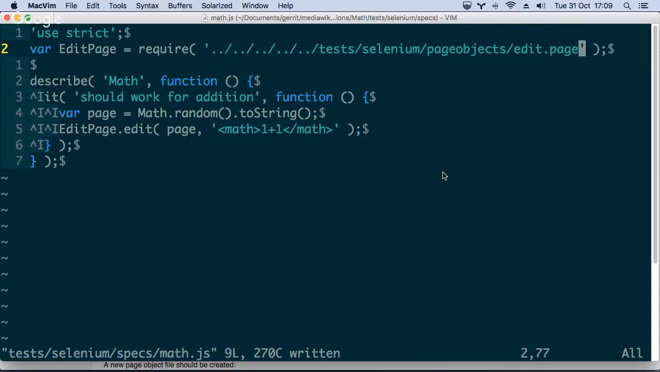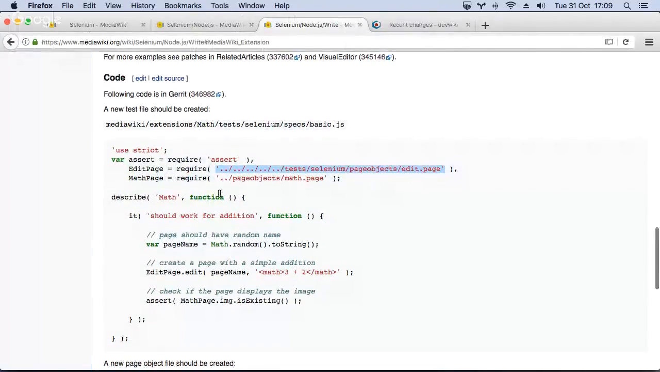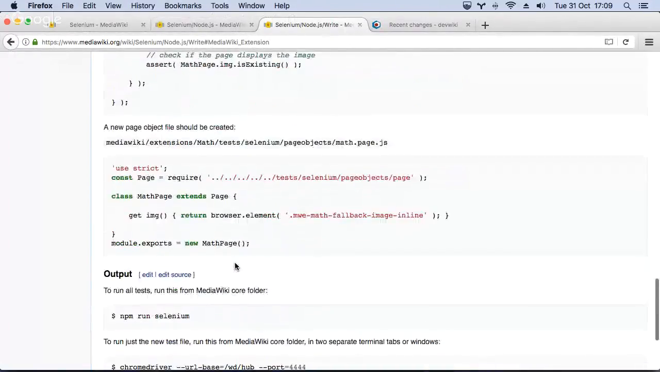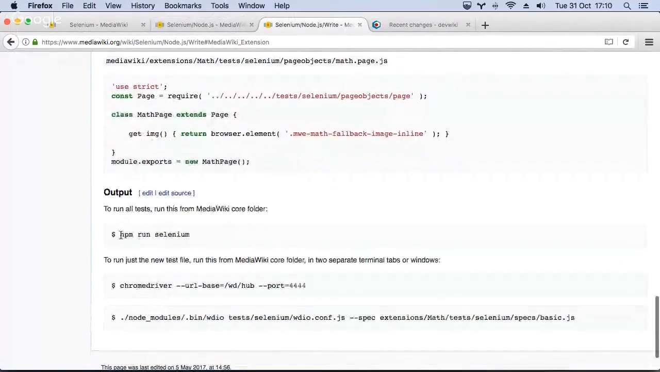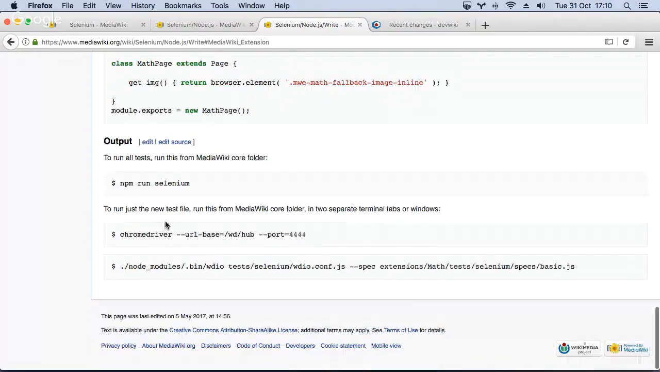Okay, so let's try running that. Also, to run all the tests, we can just run npm run selenium from the MediaWiki core folder. But since we just want to run this one, a simple way is to start Chromedriver in a separate tab, and then just run this one test.